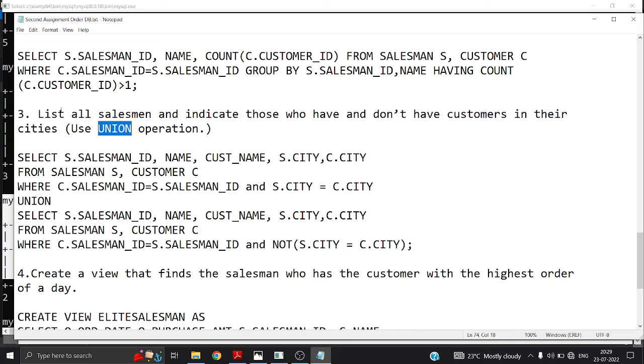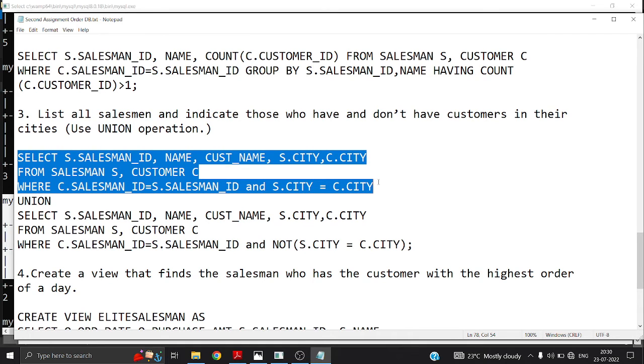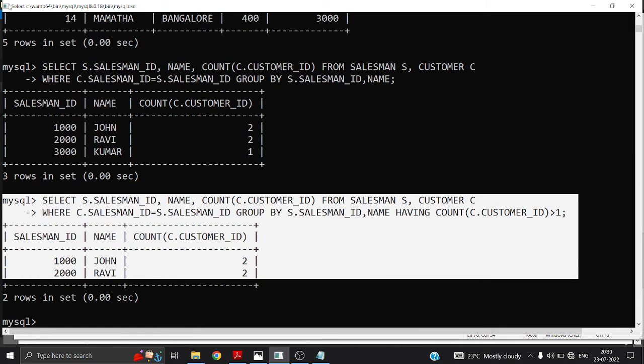Okay, so first we need to understand: list all the salesmen and indicate those who have customers in their respective cities first, and next we will see those who do not have. First we look at have, and then do not have. That means the question is that we need to check the salesmen and customers who are in the same city in the first part, and in the second case those who are not in the same city. Again I will show the query part by part. Okay, so this is the first part of the query. In this first part of the query I will show you.